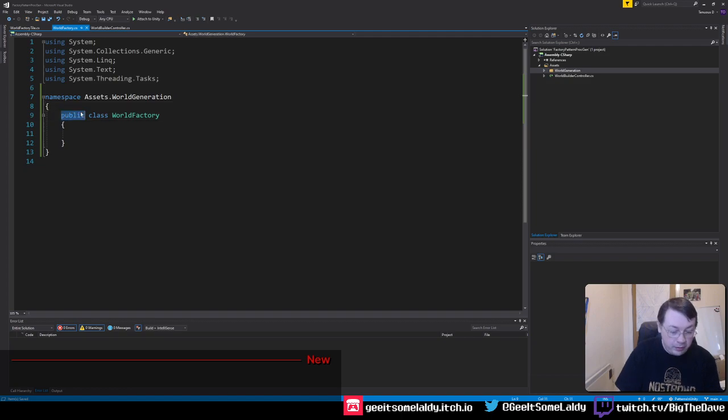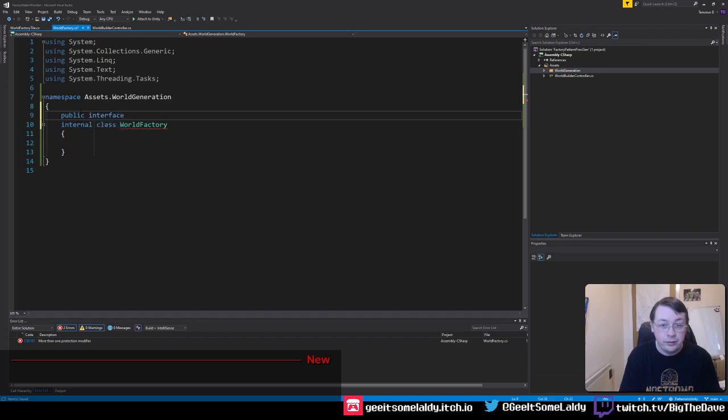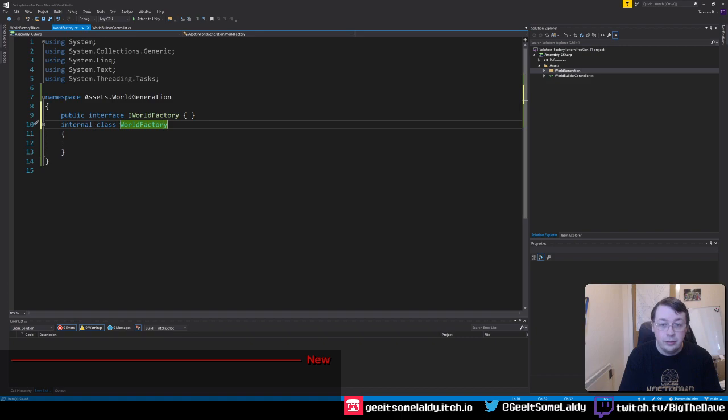And what we're also going to do is we're going to make that internal, and we're going to do public interface iWorldFactory. So I'm going to call that basic World Factory, because the whole point of the factory system is that with interfaces you can change what you're building. So we're calling this basic World Factory because we're just going to build a basic world from it.